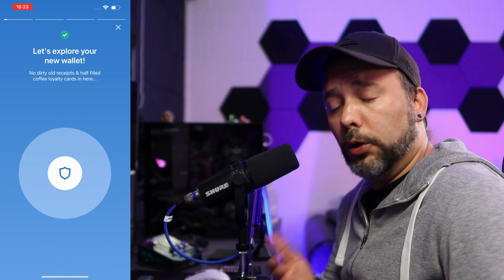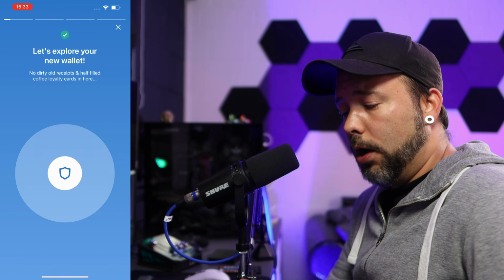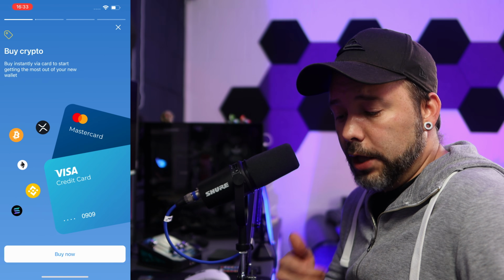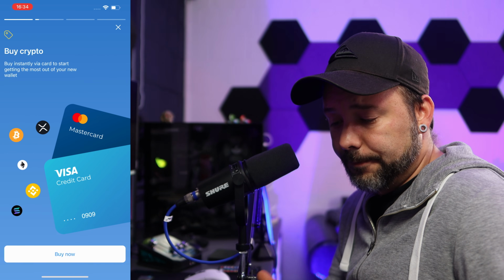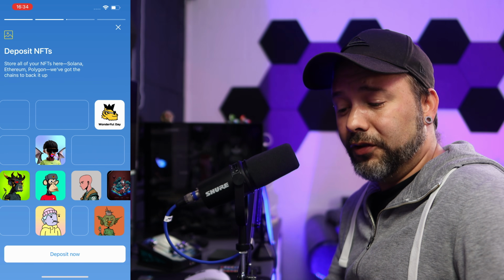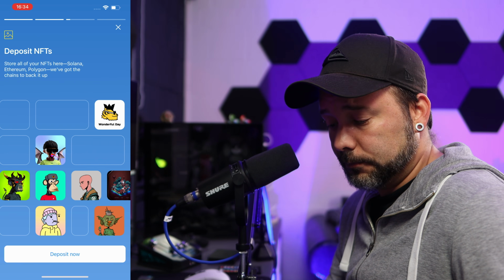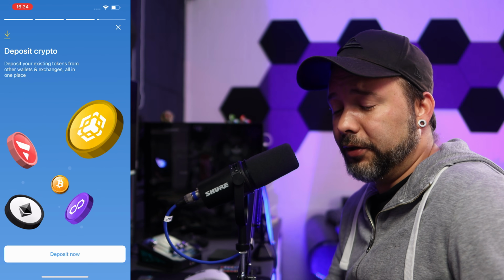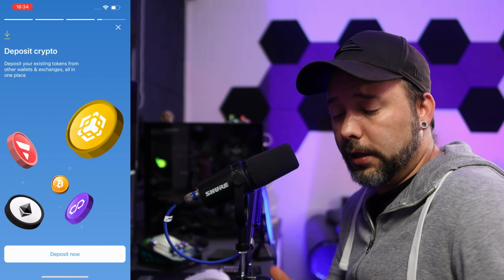And it's going to show you a small tutorial of how to use Trust Wallet with your cell phone. You can buy crypto by using credit cards. You can deposit even NFTs on it. And of course, you can deposit and transfer cryptocurrency with it.